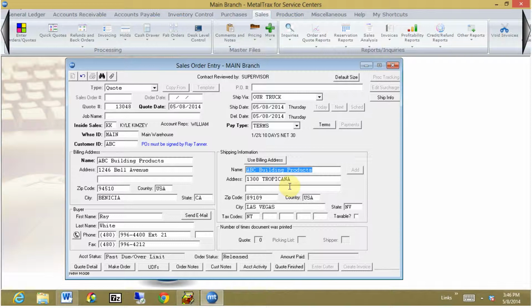For example, let's say this Ray White is the contact that was calling in. He's my purchasing contact. That's why he's pulled in next to the buyer name. And let's say he says, well, we have a new company that we want you to ship to, and it's called BBB Welding. I can type in BBB Welding and then put in the address for that. Maybe it's 450 West Bell, and I can even type in the zip code and hit enter, and it will pull in the city from our zip code database.